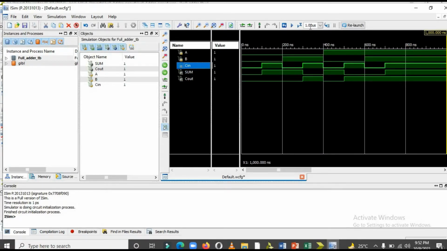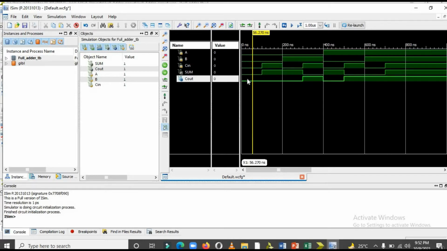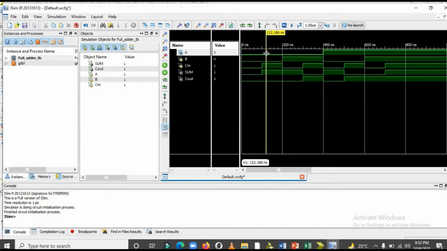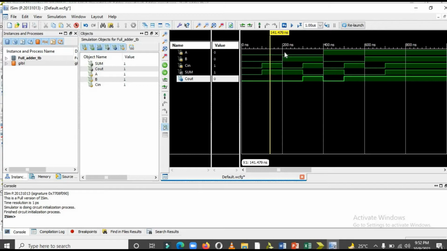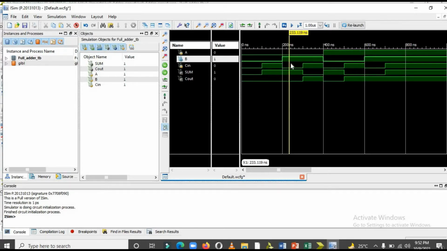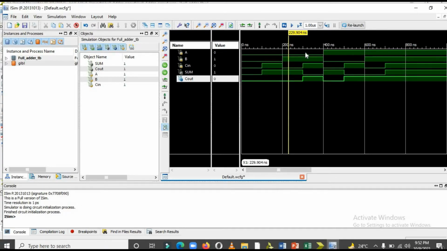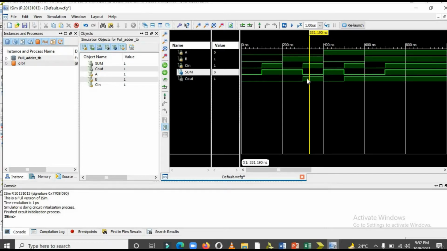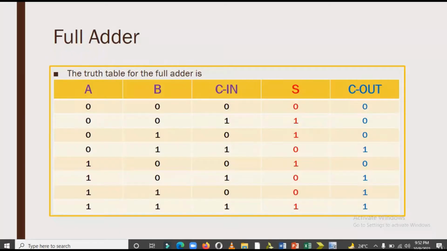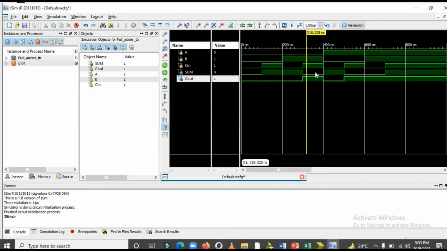When all our inputs are 0 0 0, our sum is 0 and our carry is also 0. When we have 0 0 1, our sum is 1 and our carry out is 0. When we have 0 1 0, our sum is again 1 and our carry out is 0. When we have 0 1 1, B and C in are 1, so our sum is 0 and our carry is 1. As we can see in our truth table, when any two inputs are 1, sum is 0 and carry out is 1.